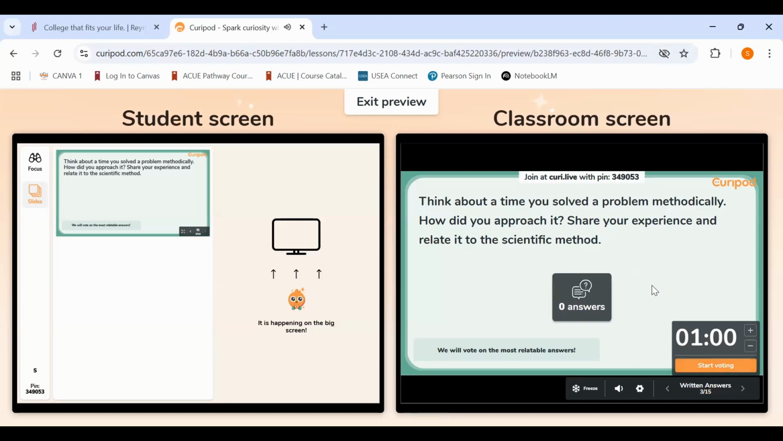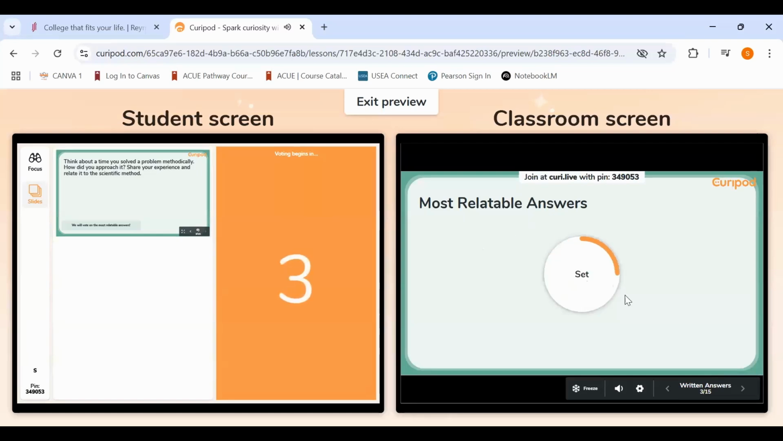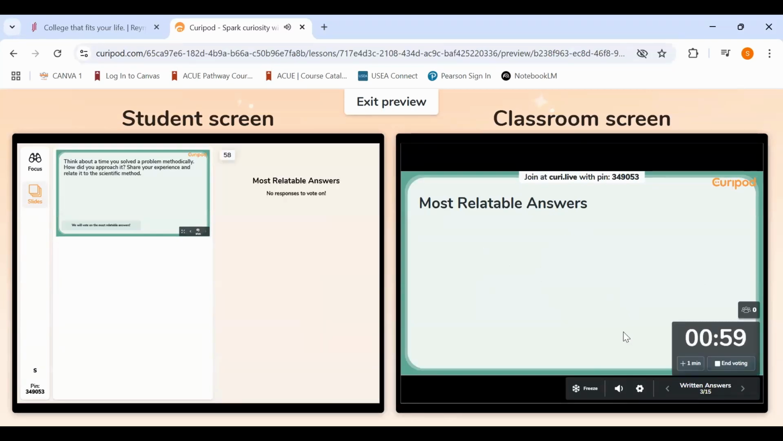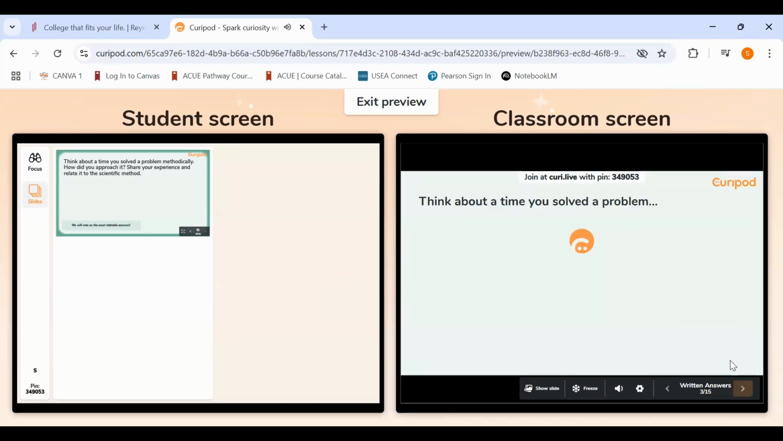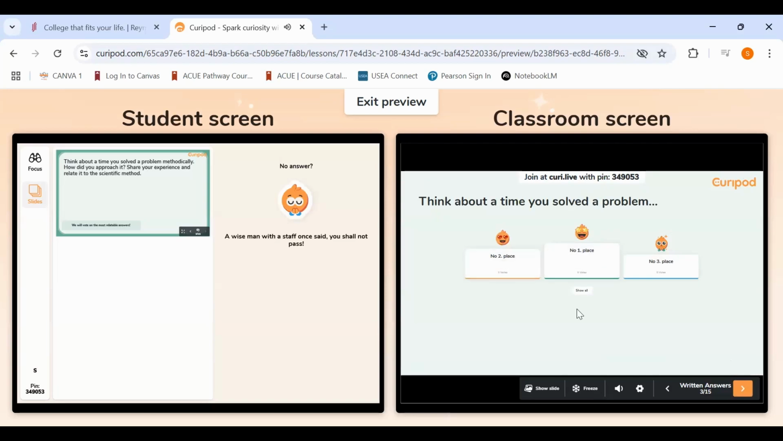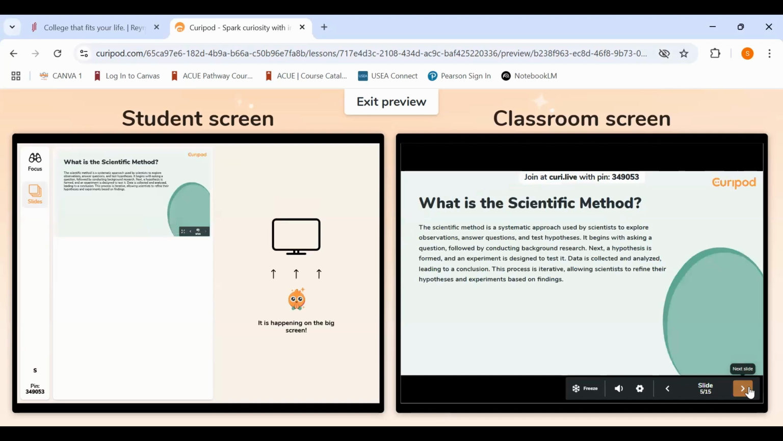Now I have ended the activity. However, what was the best answer, right? The activity doesn't end just because they wrote it. Now they can start voting on the most relatable answers. I'm going to go ahead and end that. And right here will be those answers, number one, number two, number three. So a very interactive way to keep the class engaged without having to put a lot of work into creating these slides. And then you can continue with the rest of your lesson.